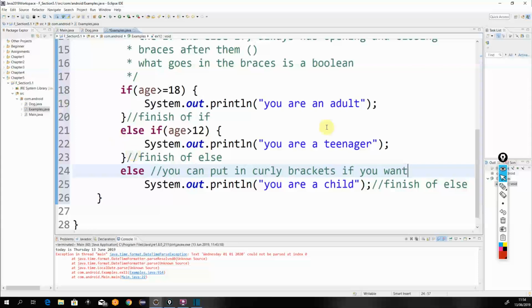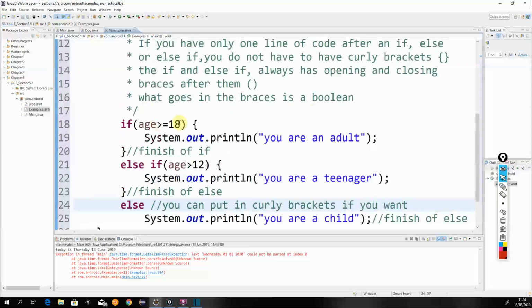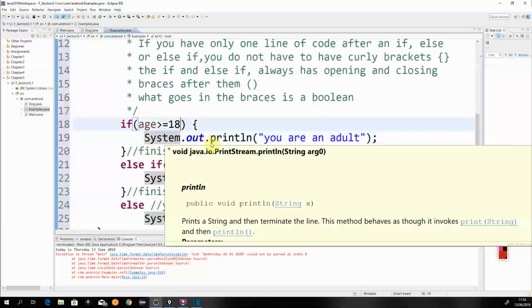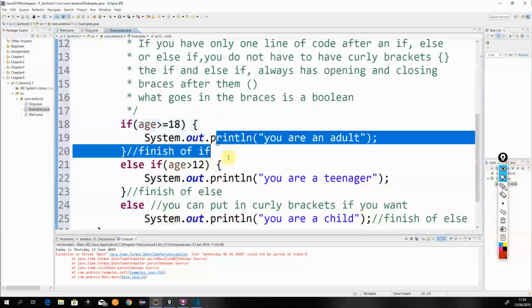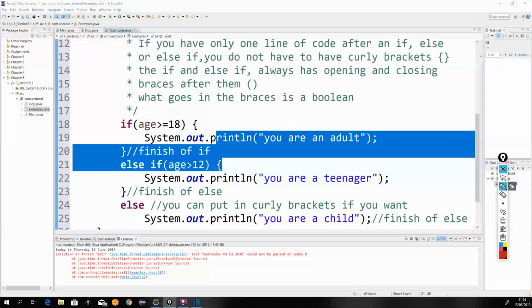They're all fine. So what goes in the braces is a boolean. If that is true, do the code. If that's not true, that means that it goes down to here. So if it's not greater than or equal to 18, that means it has to be less than 18. Do we understand that? So I'll say that again.